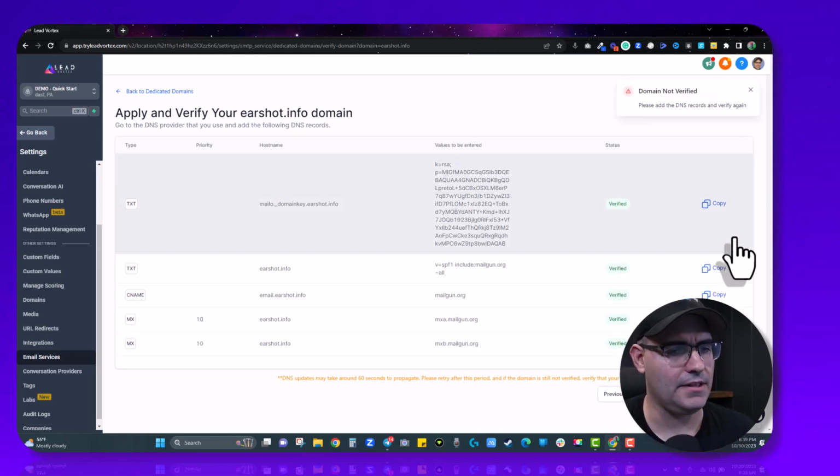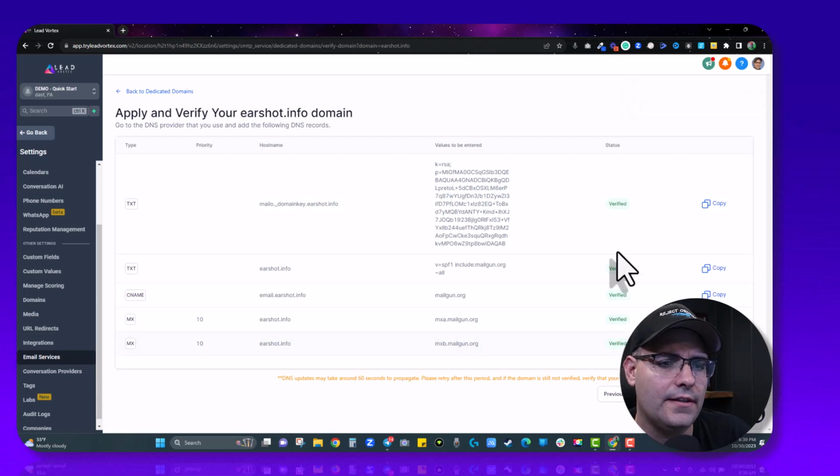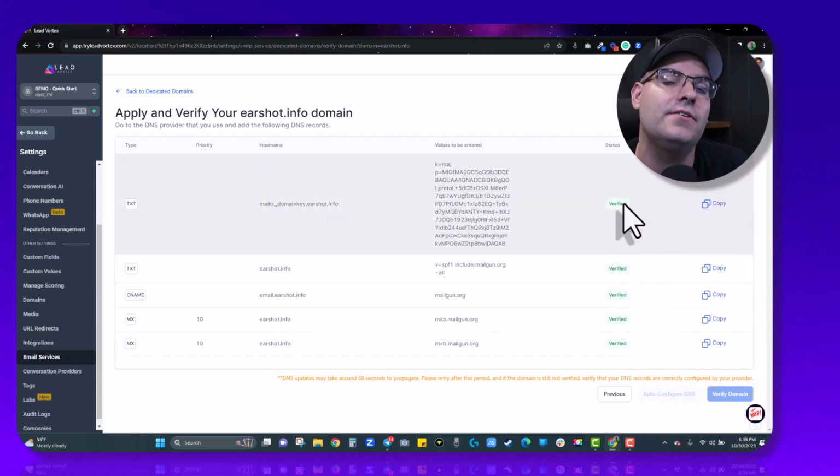And what's going to happen there's a couple things here. You should see when this is done, this is all green, this is all good, but sometimes it might take a little bit to verify. Again, everything you do with DNS, everything with these records requires a little bit of waiting.